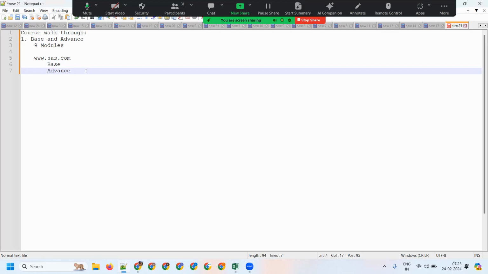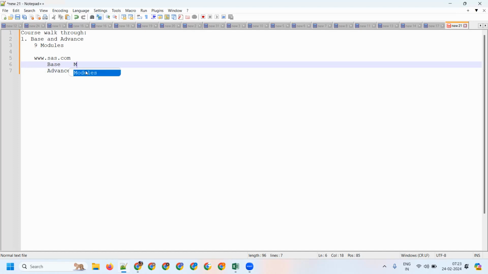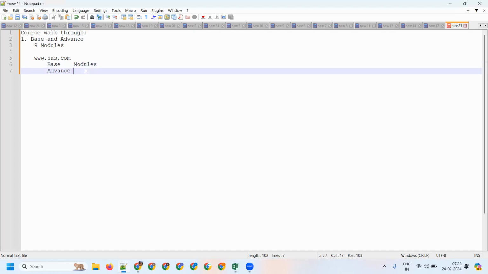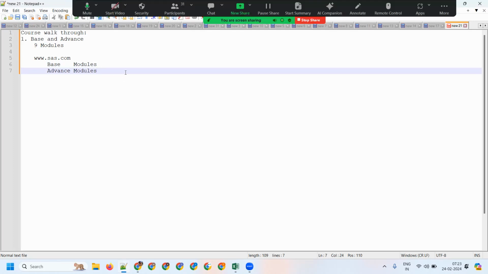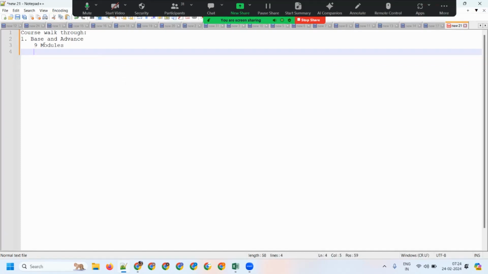That is SAS confirming, SAS recommending that you have completed the certification and you know the topics. There are some modules which will be covered under this, and a few modules which will be covered under that. All right. But when it comes to our course, the course is designed in such a way that it is going to cover both base as well as advanced SAS modules. All the modules which fall under the base as well as the advanced SAS are completely covered in the course. So all these together are going to be a total of 9 modules.